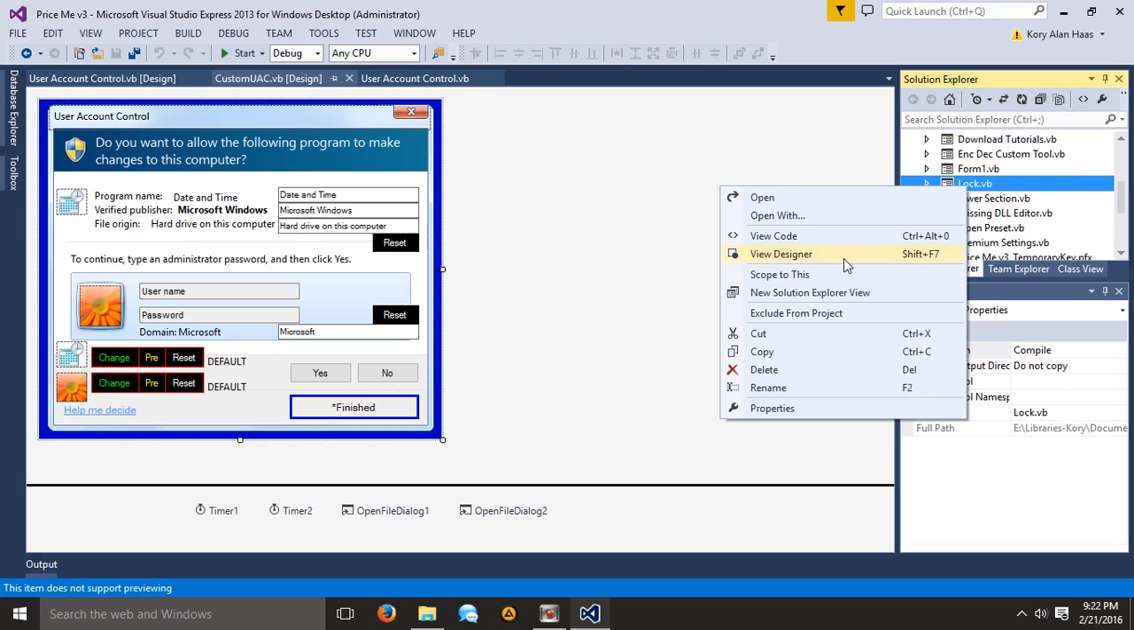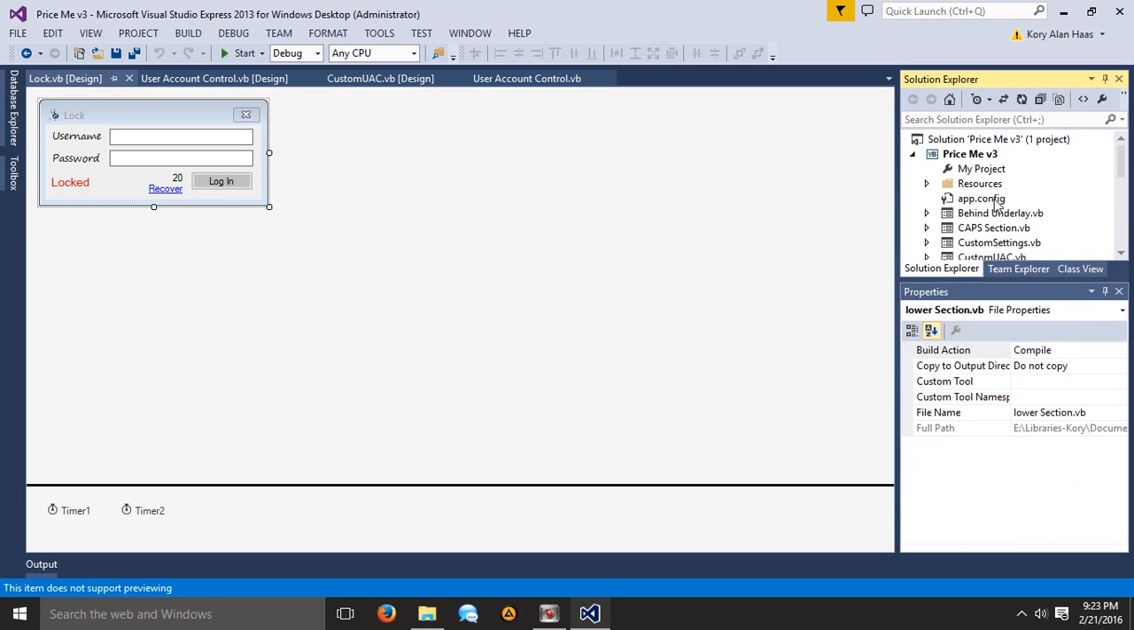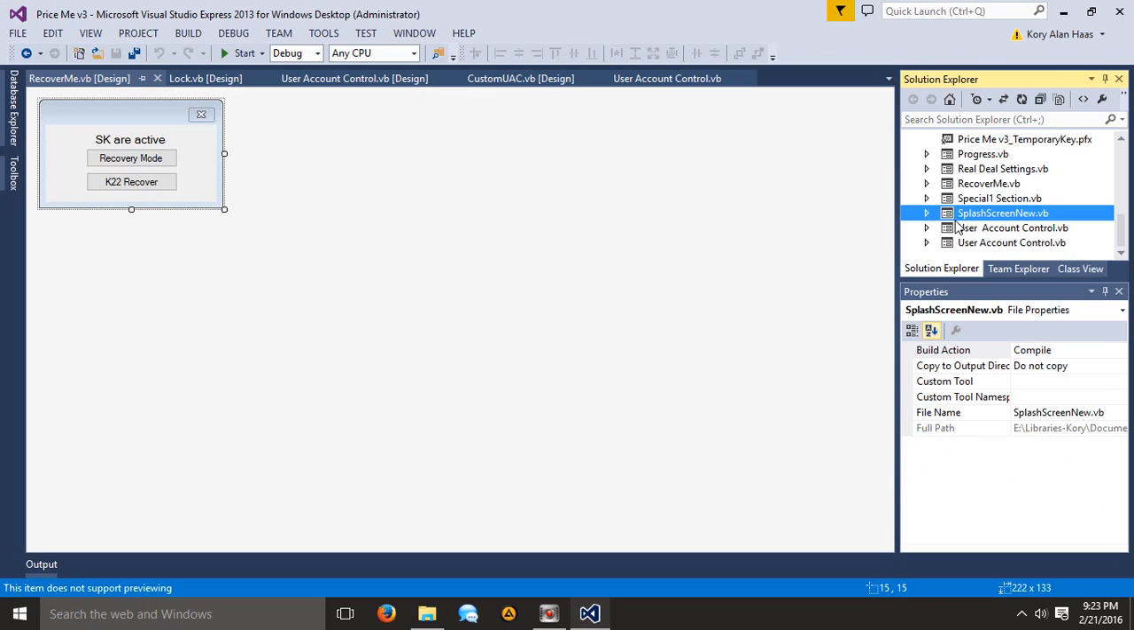So when you first run the program, you'll go into this lock. Now this lock requires a username and password. Now there is a way to recover. However, you needed premium for this recover. Well, now I would give this to anyone for free. You could do recovery mode where you type in the special code that you create, or you can type in your serial number. Or 3, you can do K22 recover, which means you are a K22 member and you are administrator of my group. And you can then use that to power recover, and basically that's just an override button.